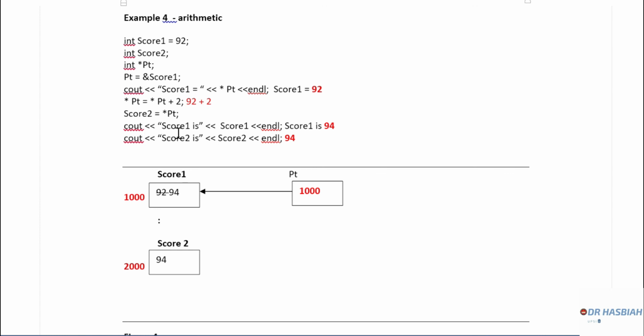So you have the cout. Score 1 is the word between the double quotes here, score 1. So what is the value of score 1? 94. And then you have the endl, so the cursor will move to the next line. Score 2 is score 2, so you will get the score 2. Okay, score 2 is 94. So you get the 94 and 94. Right? So that is the use of arithmetic in the pointer.